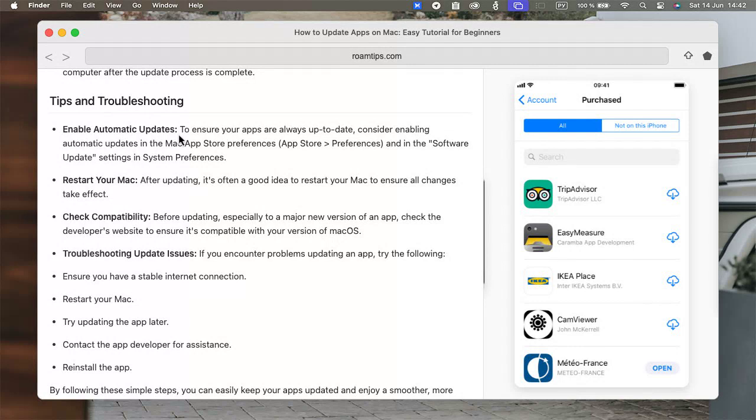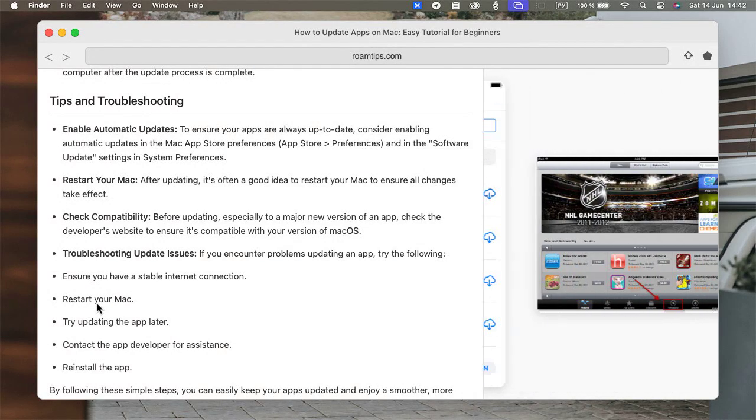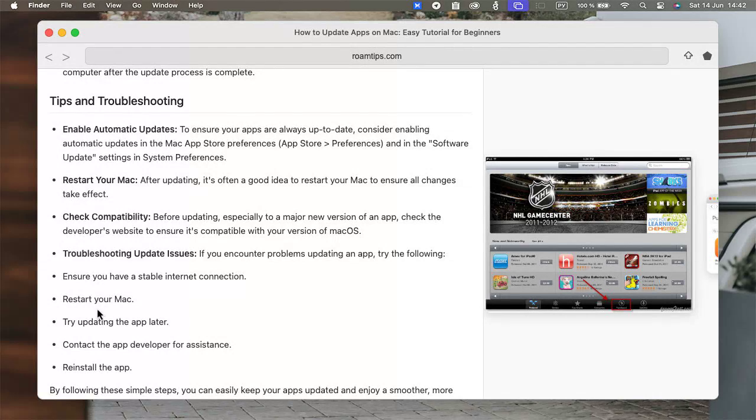Caveat: unfortunately, this only applies to apps downloaded from the Mac App Store. For other apps, you'll need to rely on their built-in update mechanisms, if they have them. Some apps, like Adobe Creative Cloud, have their own separate update managers.